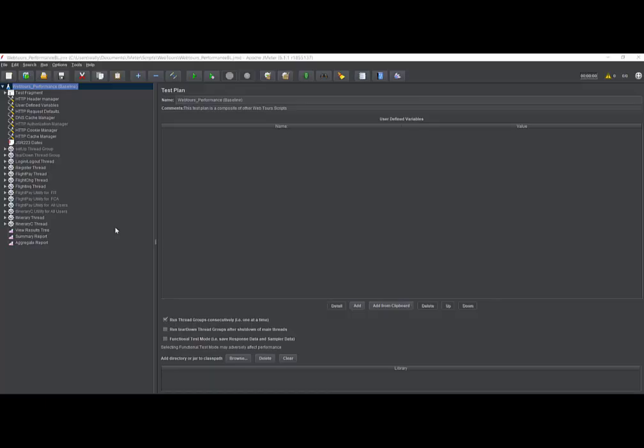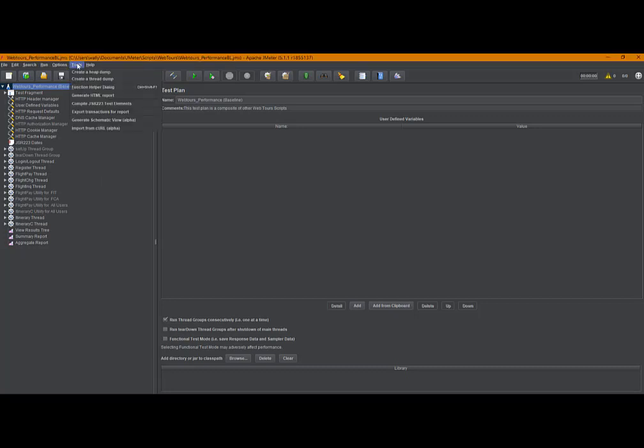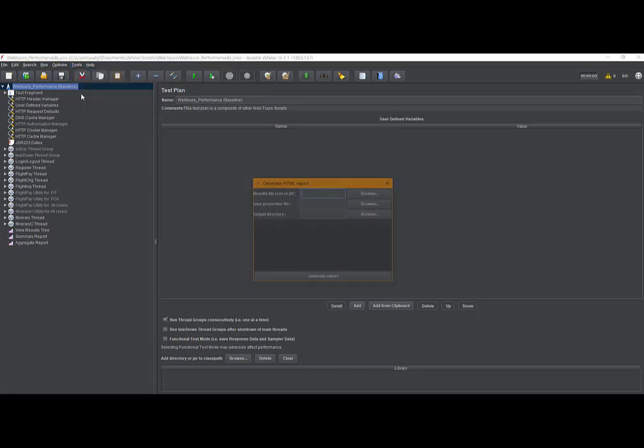Okay, let's get into a further discussion on the test scripts and the results. How did we get results from running these tests? The first test, again, is the baseline. And so in the Tools section, after the test is completed, we can do what's called Generate HTML Report.